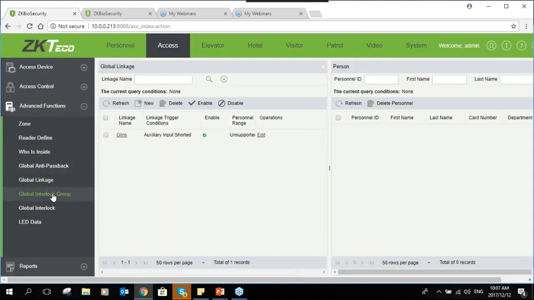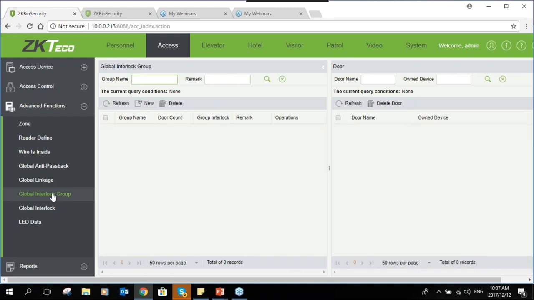And then we have the global interlock. Global interlock is the same principle as the interlock, that you cannot gain access into the next door before the door behind you is closed. But in this case, it's on a global state, which is on different doors of different controllers.